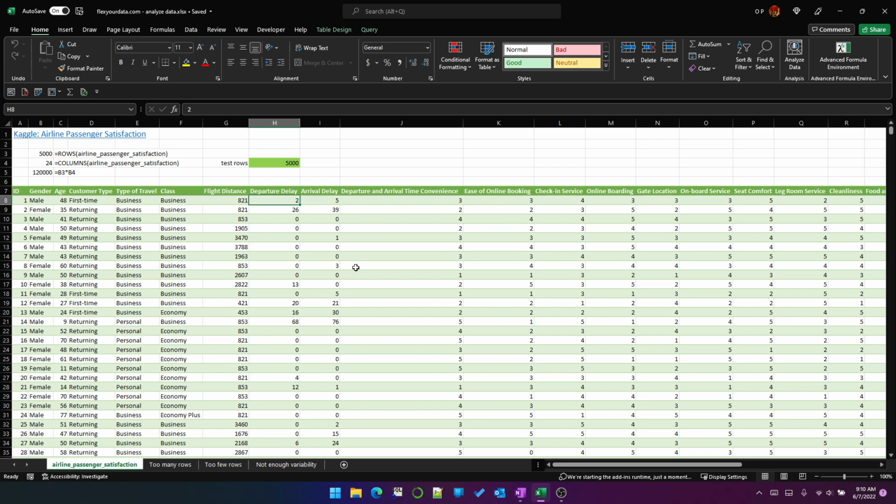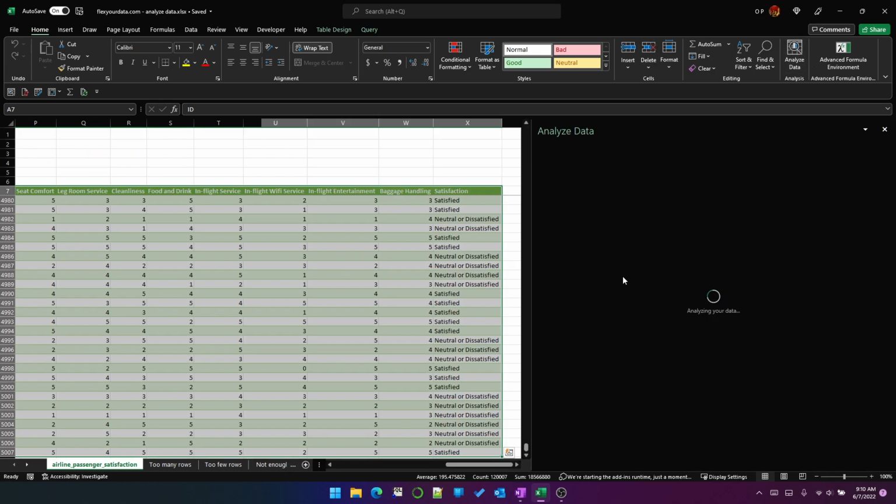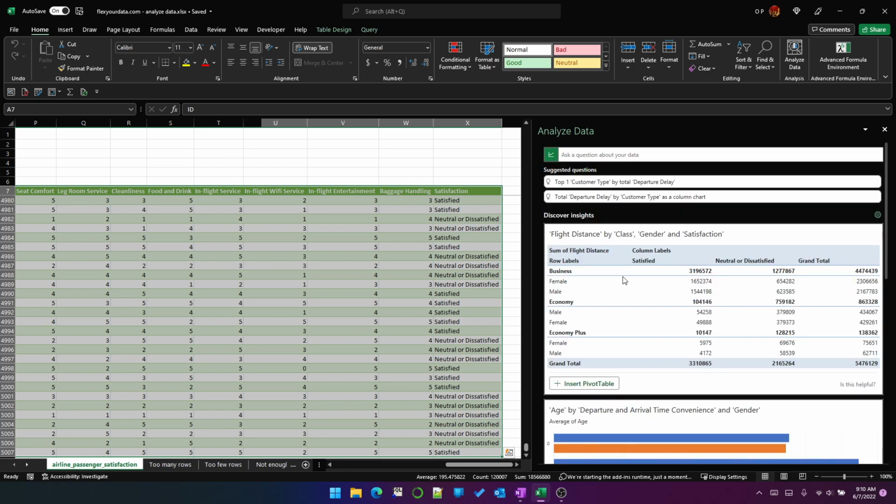So I've filtered this to 5,000 rows so that we can actually look at what Analyze Data does. So let's hit this button. Okay, so the first thing you'll notice is there are some sections here. It's got some suggestions, some suggested questions, and then there's a text box. But before we look at that, I want to show you this settings cog over here.